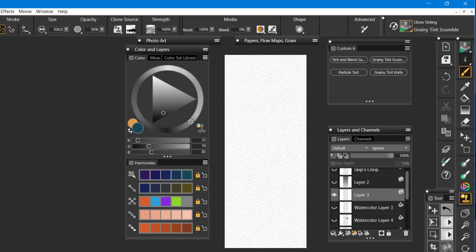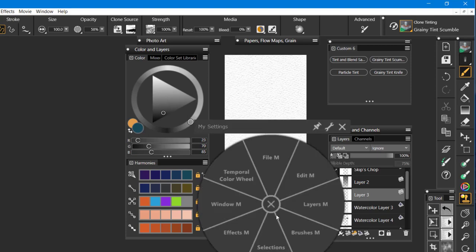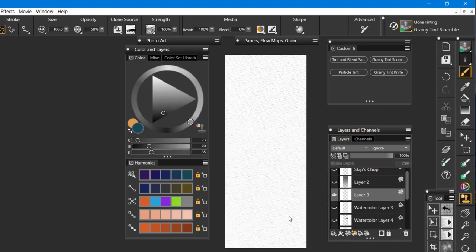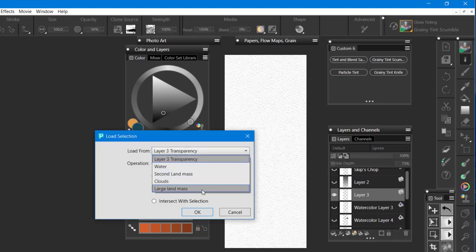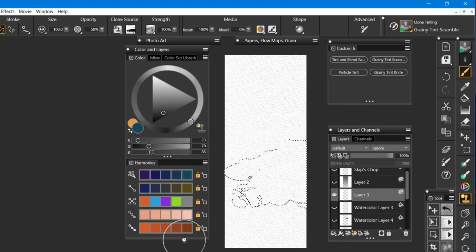Okay, so the next thing I want to do is open up my selection. So I'm going to go to Selections, Load Selection, and I will pick the large landmass and say OK. And there it is in place. Okay. Now what I want to do is select this grainy tint scumble brush, which is at a very large size, and I'm going to bring it down to a reasonable size. You want it to be kind of large, but it doesn't have to be that large.